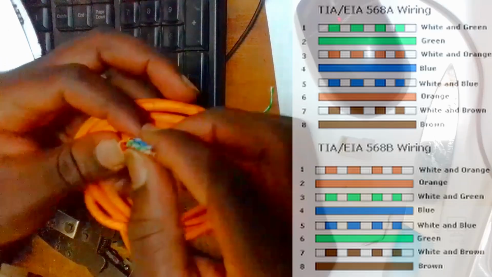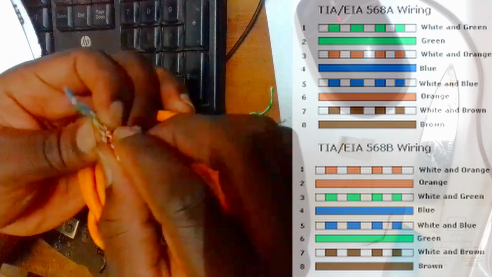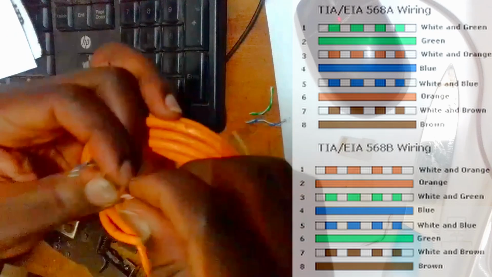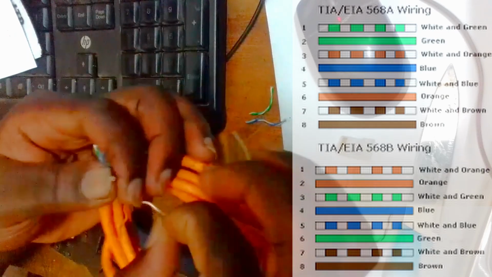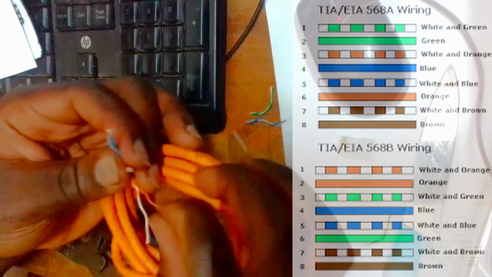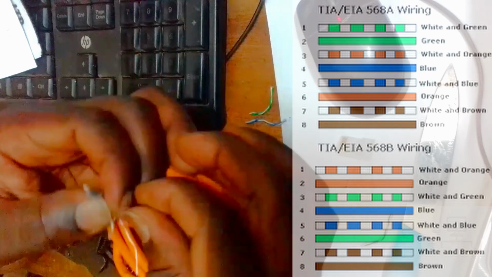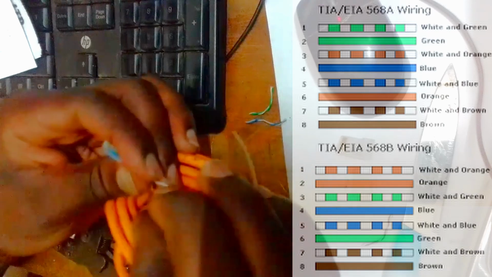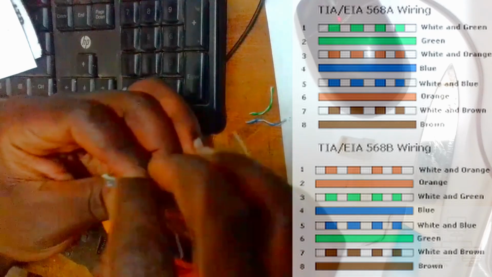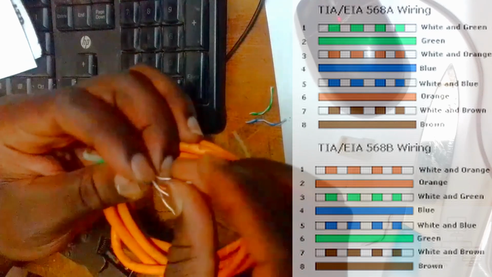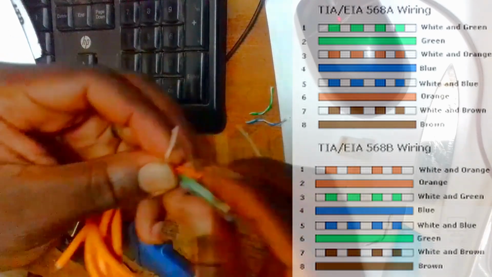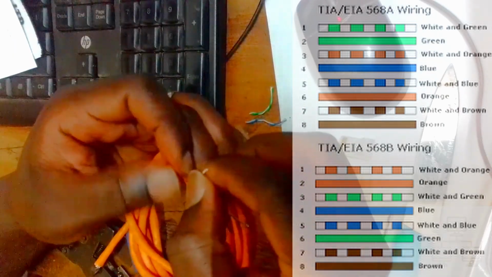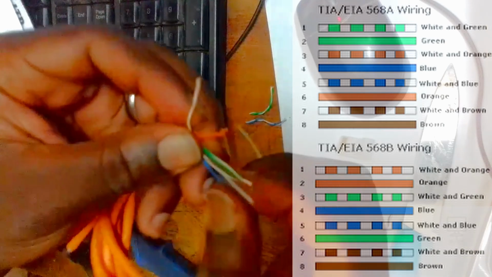Then I will untwist all the cables, and there are two standards I've shown on the screen, A and B. The two standards are known worldwide. As long as you say to any networker that you're using standard A, they will know that that is white green, green, and so on. If you say standard B, that is the second diagram we have, that is white orange, orange, and so on. And today we are going to separate these wires the way we are seeing.